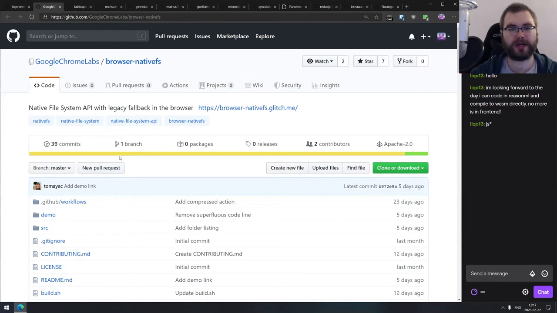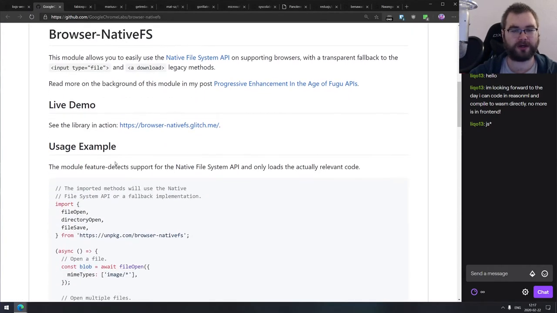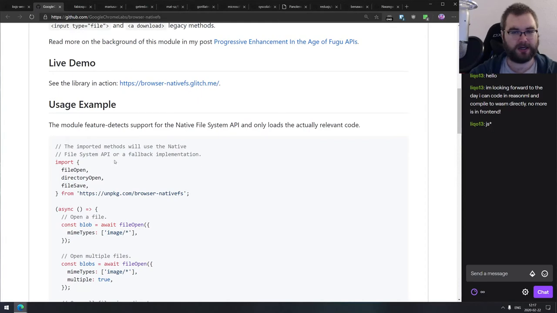All right, continuing, we got browser-nativefs, a native file system API with a legacy fallback in the browser. This is a project from Google, so I assume it's going to use the FS APIs that are kind of coming to the browser soonish.